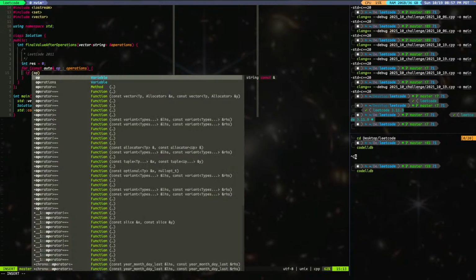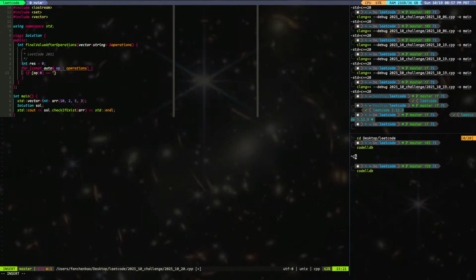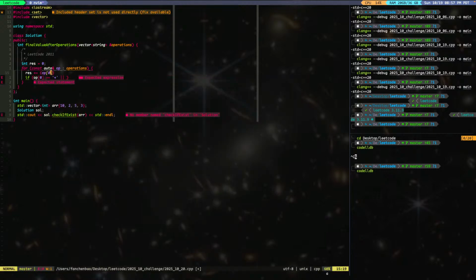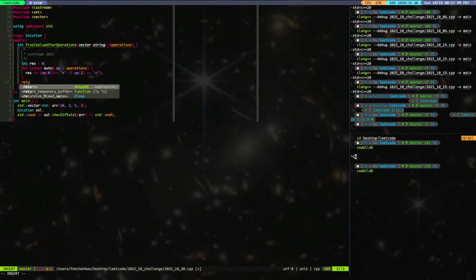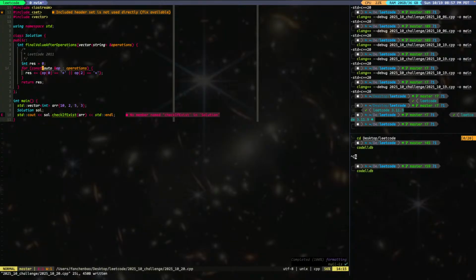All right. Anyway, OP. I can do this plus, right? Or I might be able just to plus equal to this, right? OP0 equal to this, or OP, 0, 1, 2 equal to this, and now return rest. I think this is sufficient. Think so.